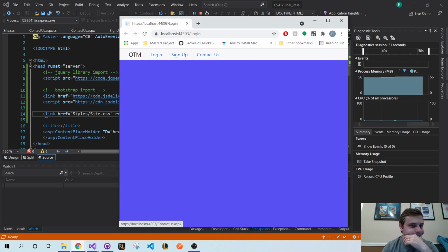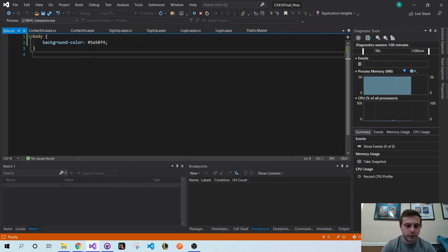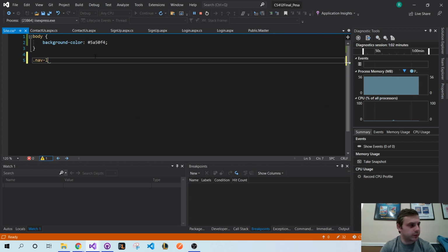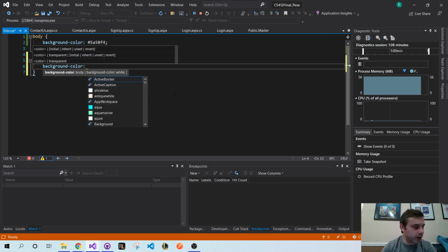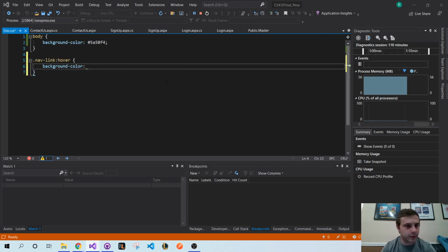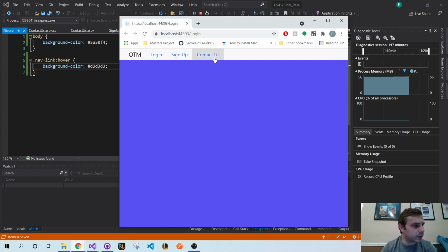Now when I hover over the links, I want it to have a link on the hover event, background color. So I already have a color for this as well. Let's change that. Let's bring it over. So now whenever I hover over a link, it changes the background color.